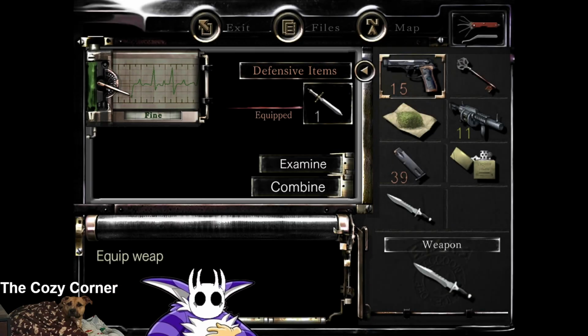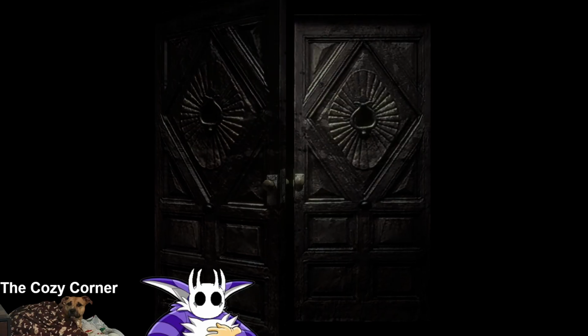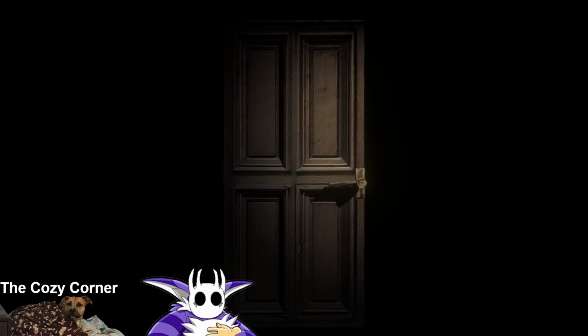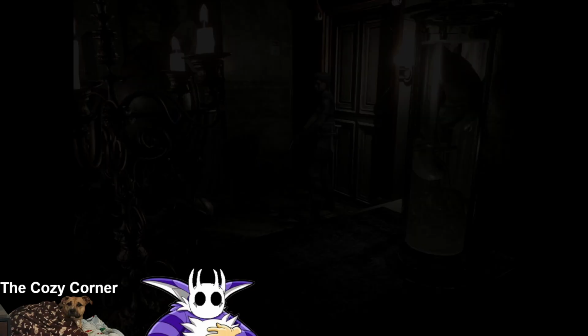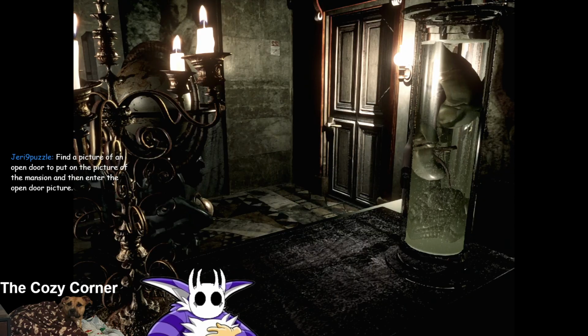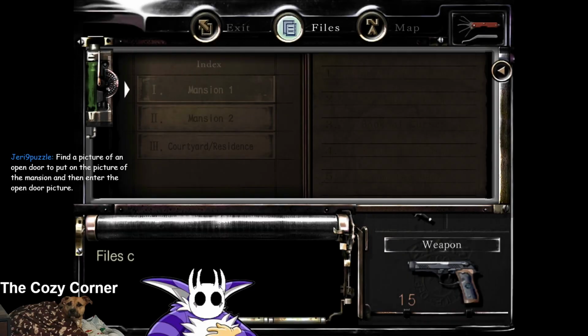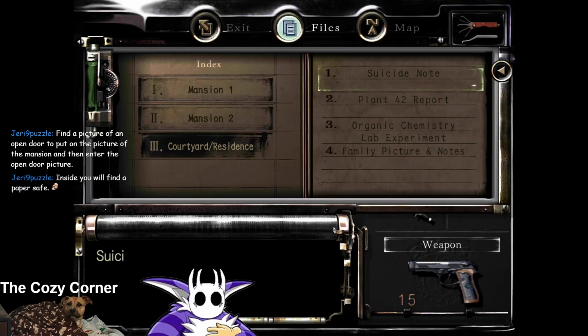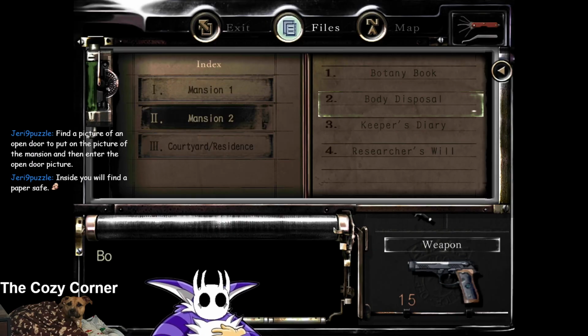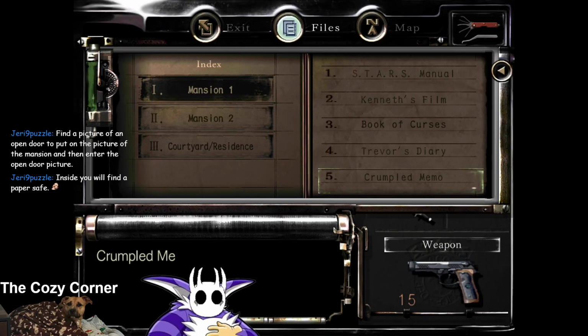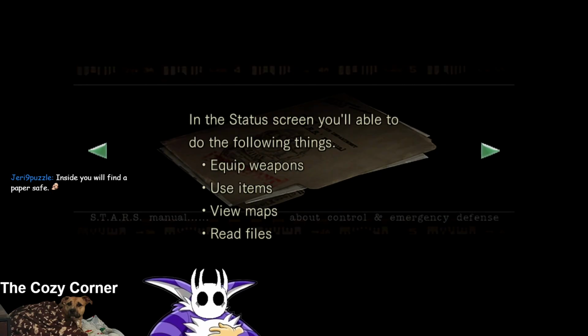Let's head back to that room and see if I'm mistaken about something. Okay, well, it was here, but now it's gone. Yeah, this is the only... How do I access more files than this? I know I have more files than this. I'm clearly missing something. Inside you will find a paper safe. Not again. Oh, these are the instructions. That would have been useful.